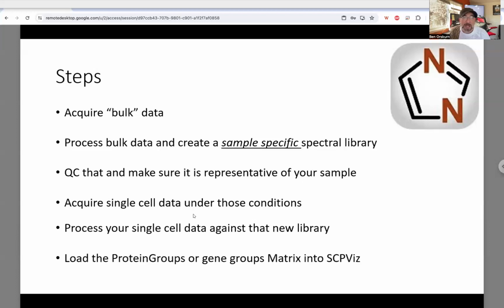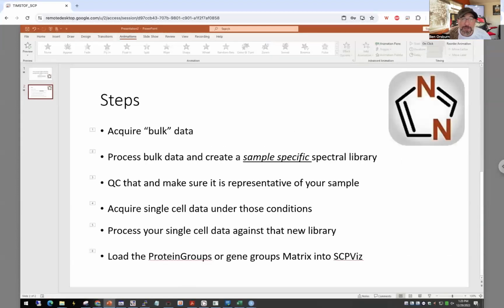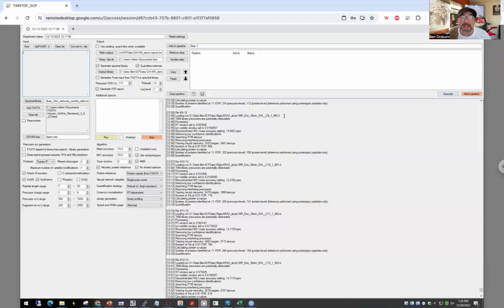And then what I'm going to show you is just how to take the protein groups matrix and load that into SCP Viz so we can start to make sense of the single cell data we've generated, right? So that's the end of the slide deck. Let me just exit out of this, and I'll show you some other things in DIANN.